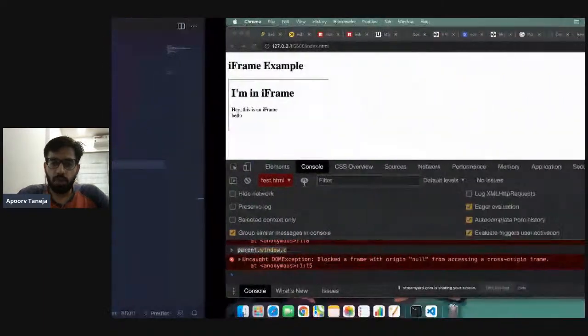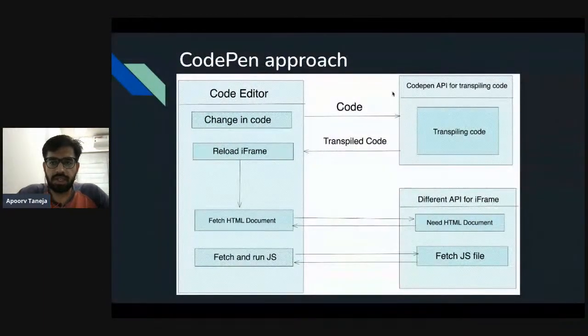So what happens in the CodePen case is, a different API is transpiling the code, and the API which fetches the content inside the iframe is also different. So when the API is different, that's a different domain. That's why it is not allowed to access whatever content is present in the parent object. That is different. That's why CodePen uses this approach of fetching the HTML document in the iframe from a different API.